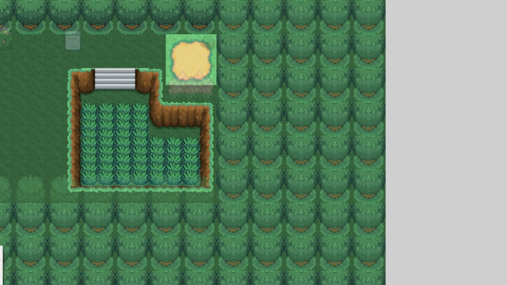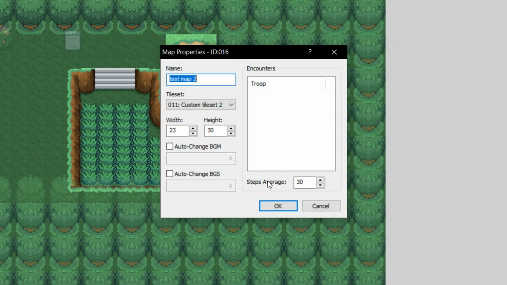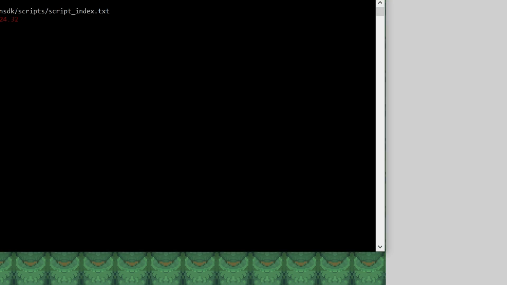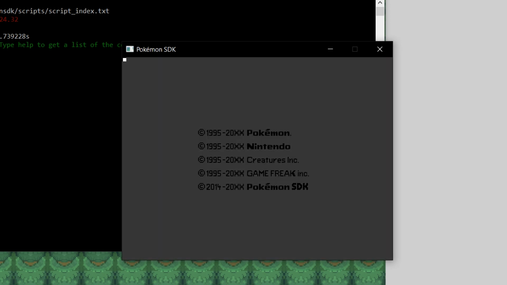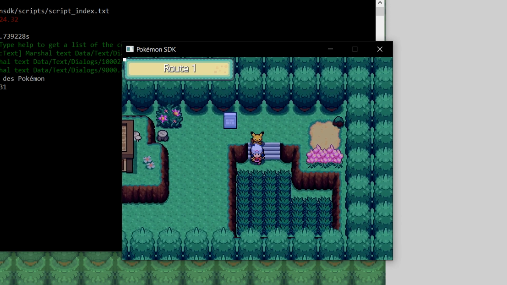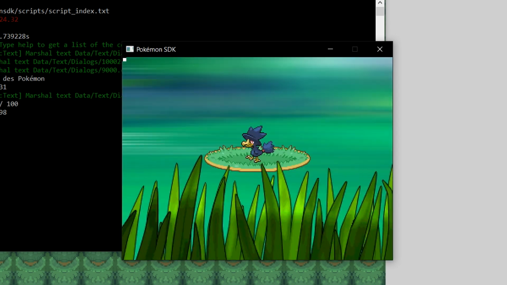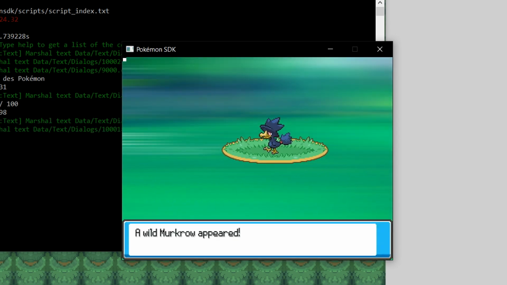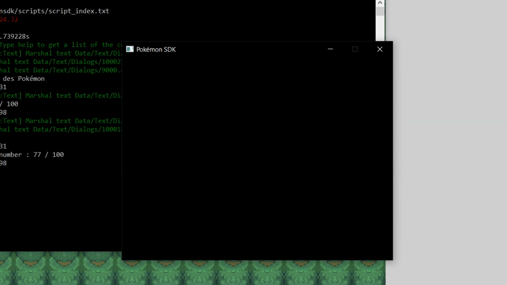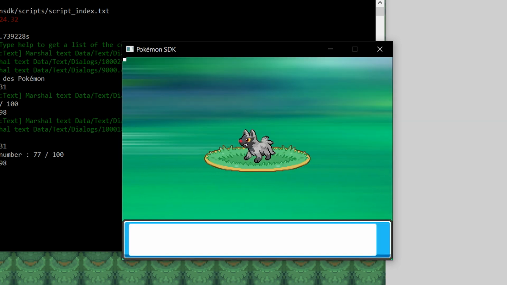And if you want to change how often you get an encounter, you actually do that in the map properties. So right here, steps average means that it's going to take about 30 steps to get an encounter. If I change that to 1, we'll get an encounter, I think, almost every single step, if not every other step. So let's just double check that I'm speaking the truth. There's an encounter in our first step, and I think there will be one in our next step as well. Let's see. Yeah, so that's how you change that.